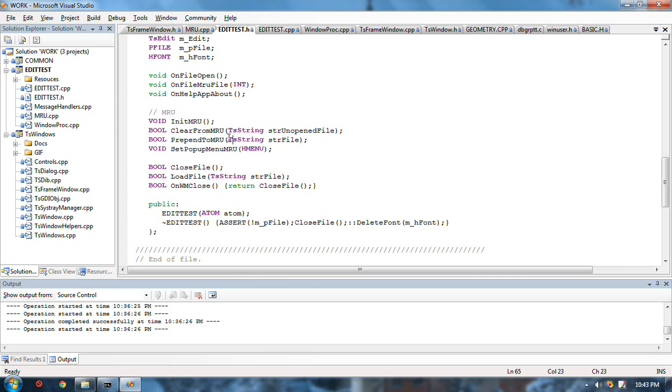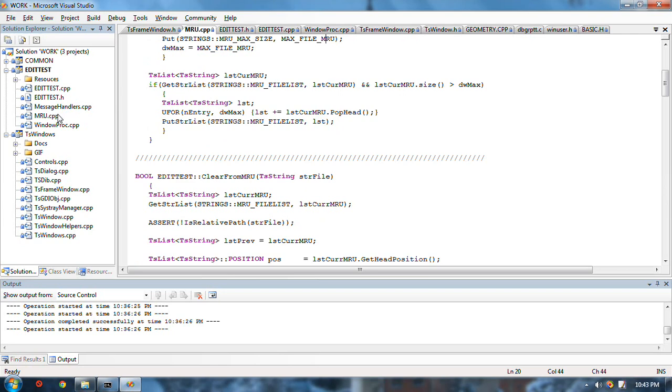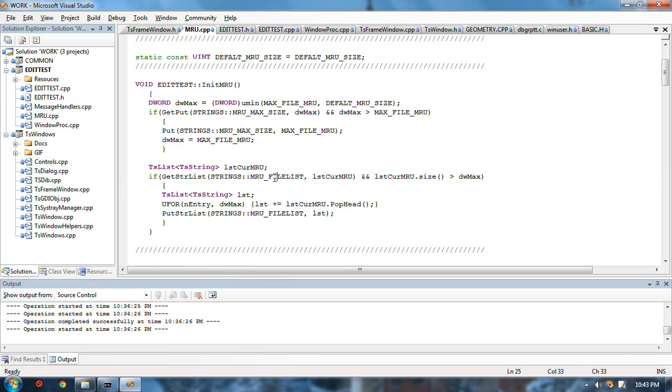This is a simple adding to the front of the list, and this basically sets the list to the pop-up menu. So now that's all in one file here. Here's the init. And I changed all these things to have defines now: Max, and then there's a default. I have that defined here. Oops, I should say fine.